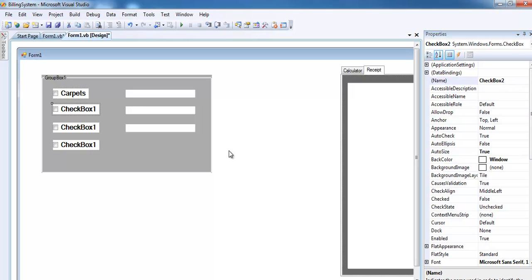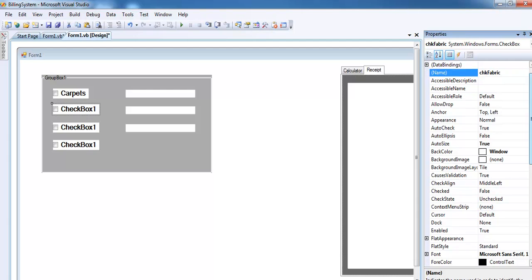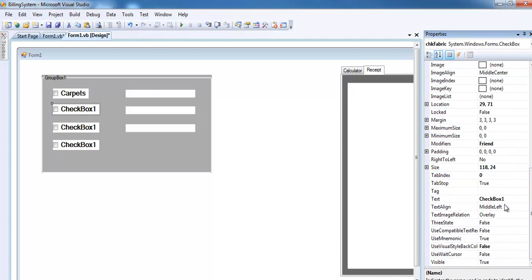So the next one, the next object, CHK, shall we call that fabric? Yep, that's fine. So that's fabric, copy, and scroll right down and change the text content to fabric. Okay, so I'm just gonna speed this up and get back to you guys.